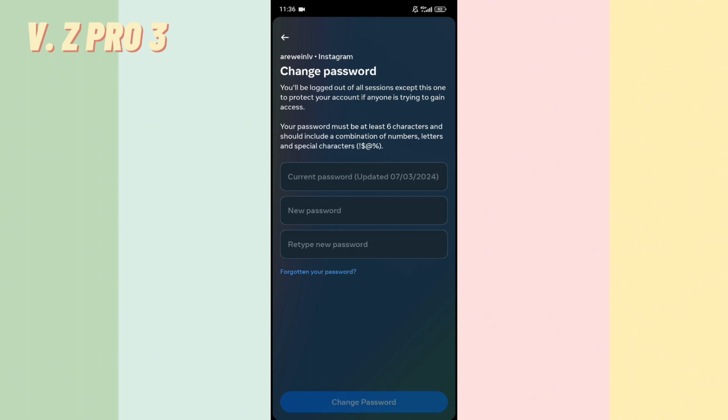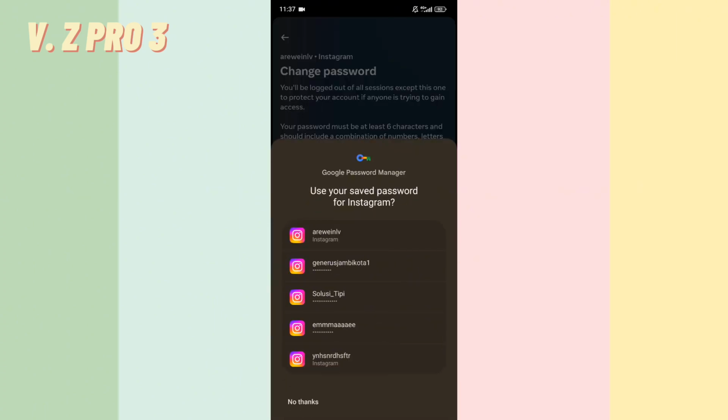You'll be logged out of all sessions except this one to protect your account if anyone is trying to gain access. Your password must be at least 6 characters and should include a combination of numbers, letters, and special characters. First, you have to enter your current password before you change it to the new one.